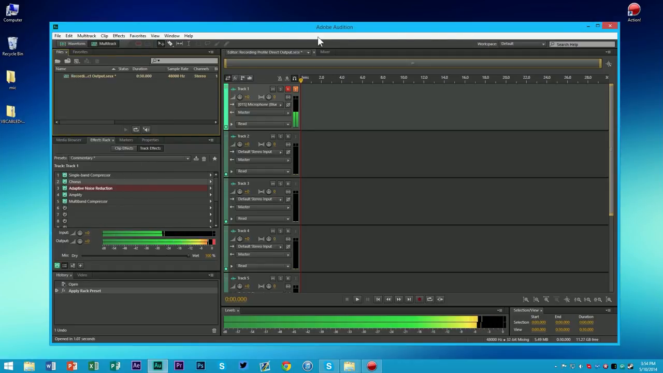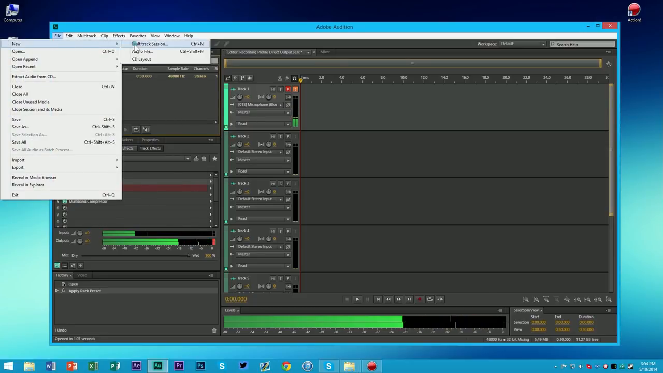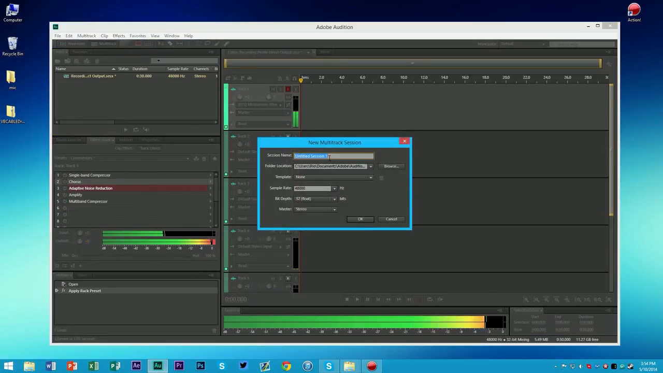So let me just simulate you opening up Adobe Audition for the first time. Alright, so you're going to open it up. You're not going to see any of this here. What you're going to do is go to File, New, Multi-Track Session. You're going to name this Microphone Audio Editing Live. Something like that.